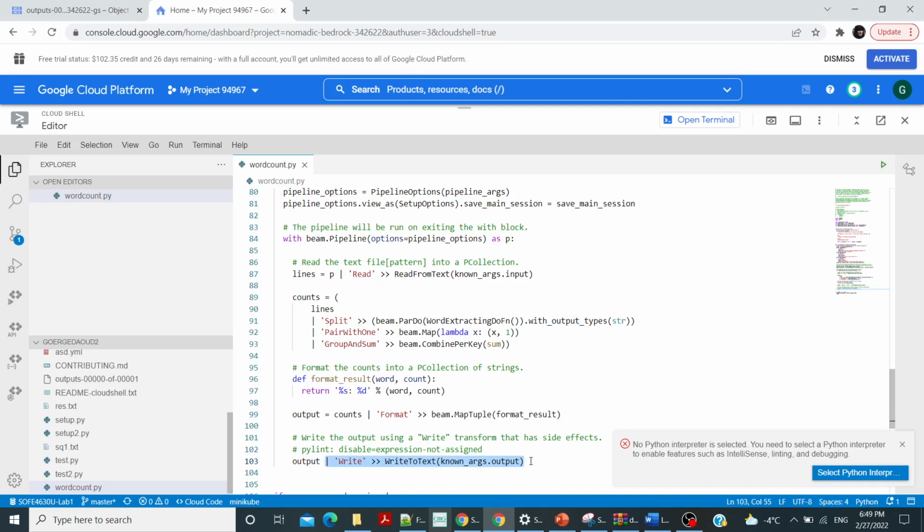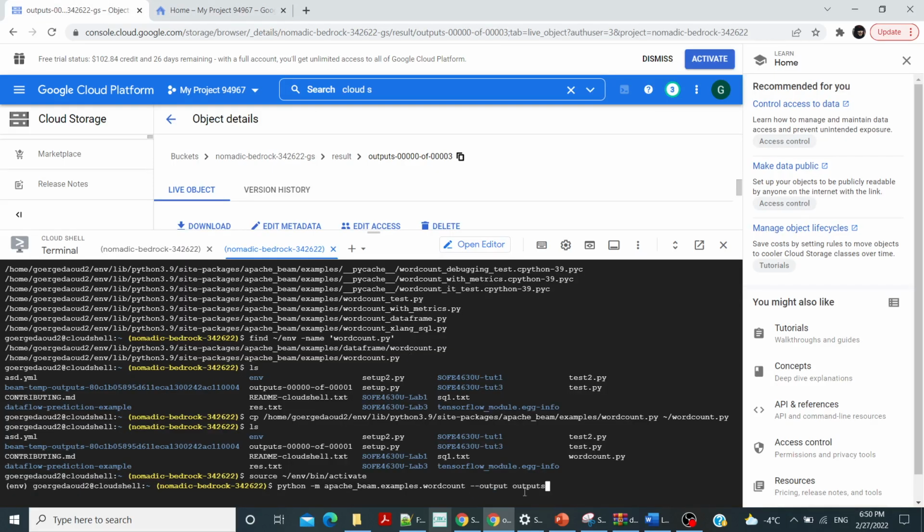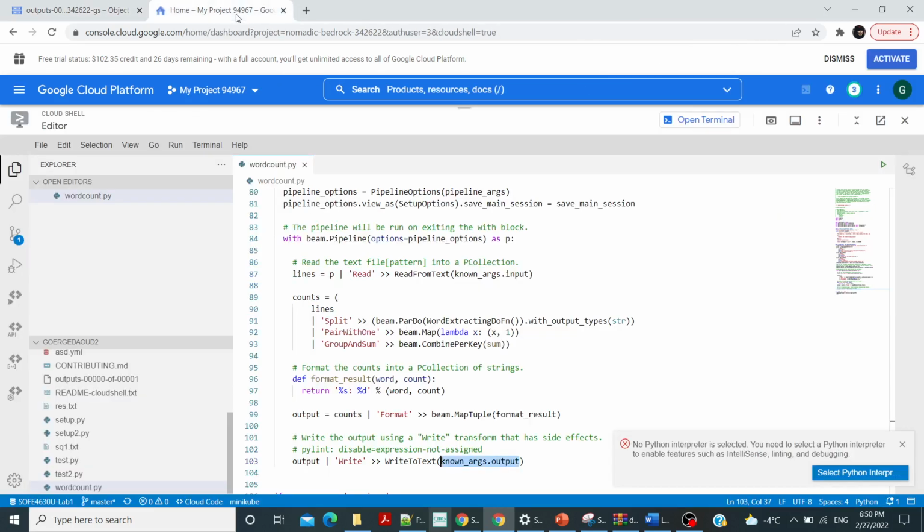Each of them will be written in a line in a text file, and the text file path will be provided by the arguments output, which is the optional output argument in the command line. So you can see the input will be given by the user as an argument, and the output will be given by the user as an argument. And here is the code.